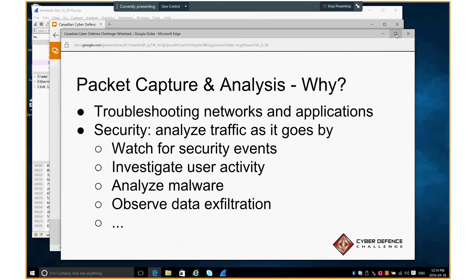So why would you want to capture packets? Well, I'm mostly a network nerd. I do some security stuff, but a lot of what I do is diagnosing problems on the network using tools such as Wireshark. But from a security analyst perspective, it's hugely valuable to be able to replay network traffic.